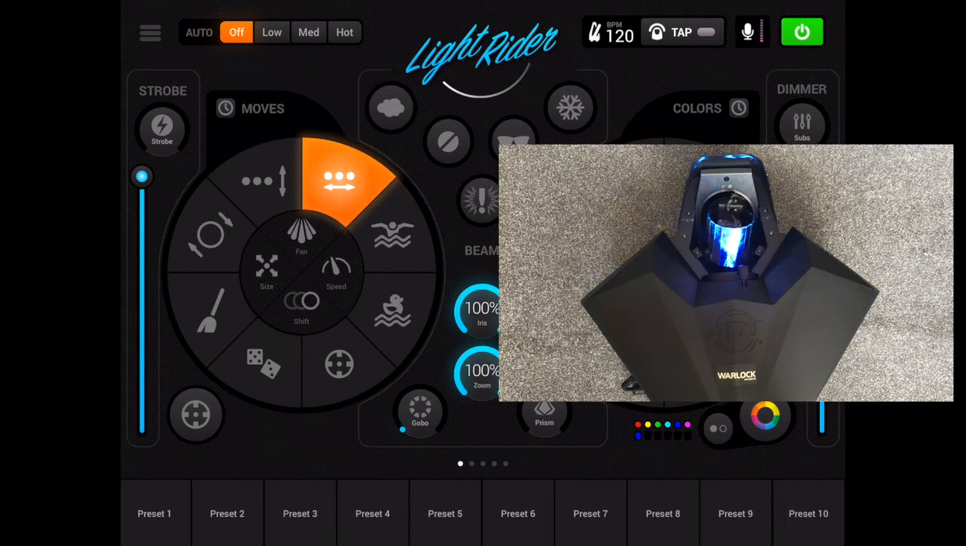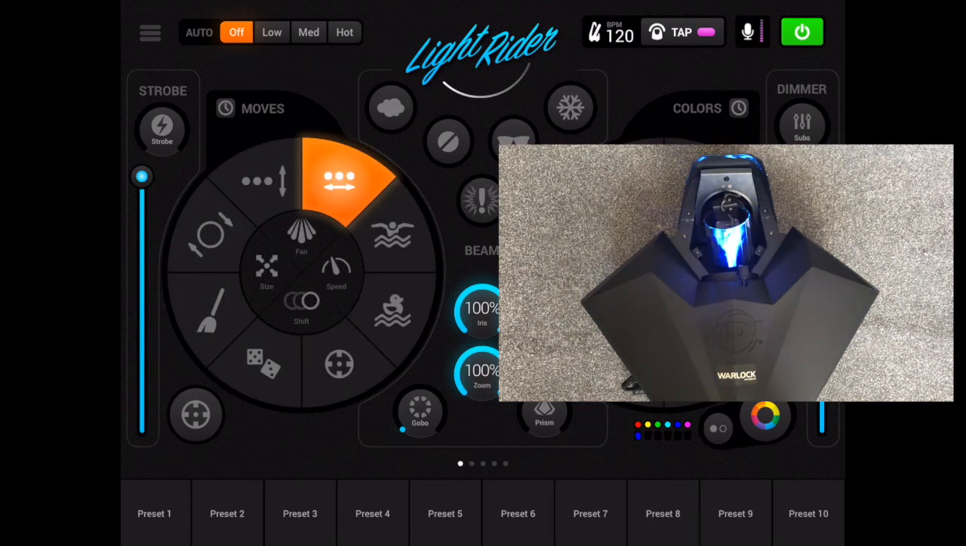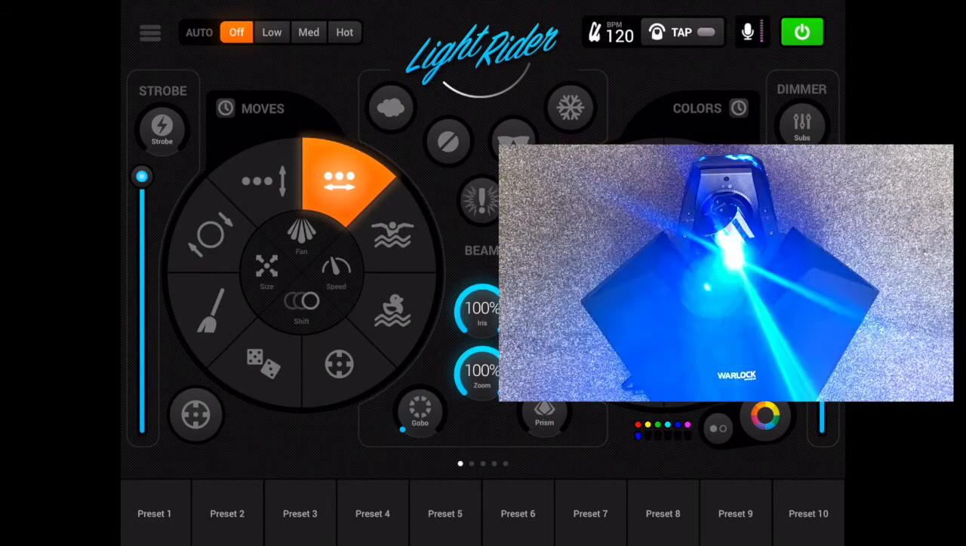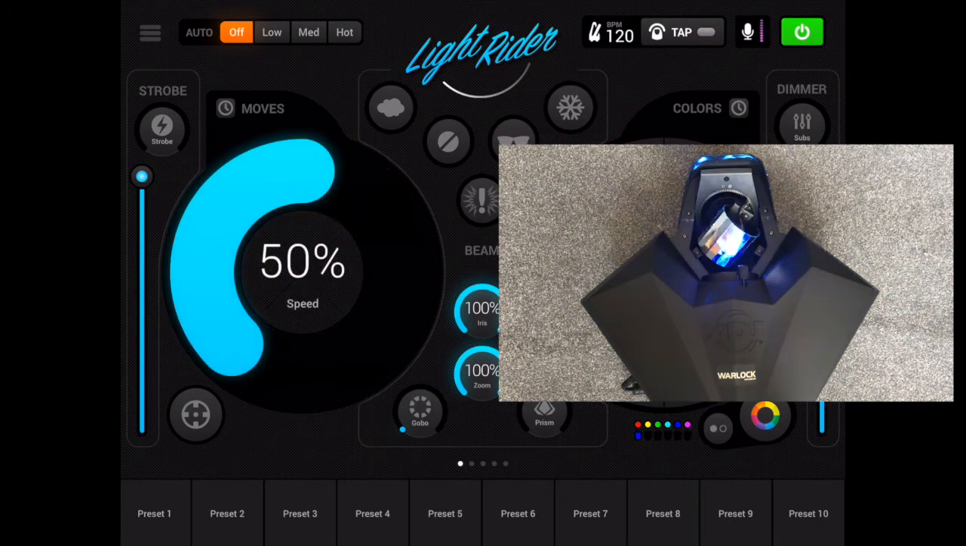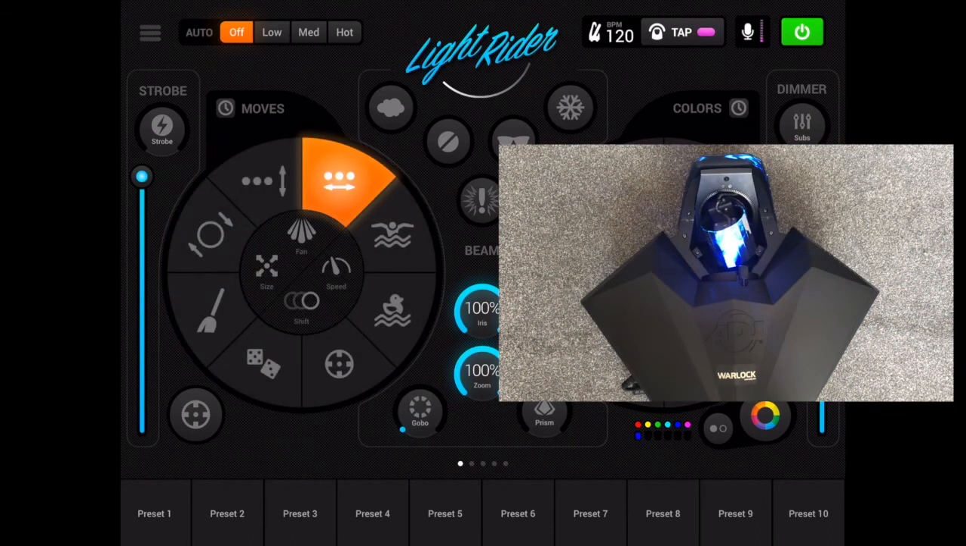I can adjust the size on this. If I turn the size down, you'll see that it no longer goes all the way from one edge to the other. I've now limited the range in which this will move. I can also adjust the speed. If I wanted to go really slowly, you'll see the barrel is now rotating nice and gently from left to right.